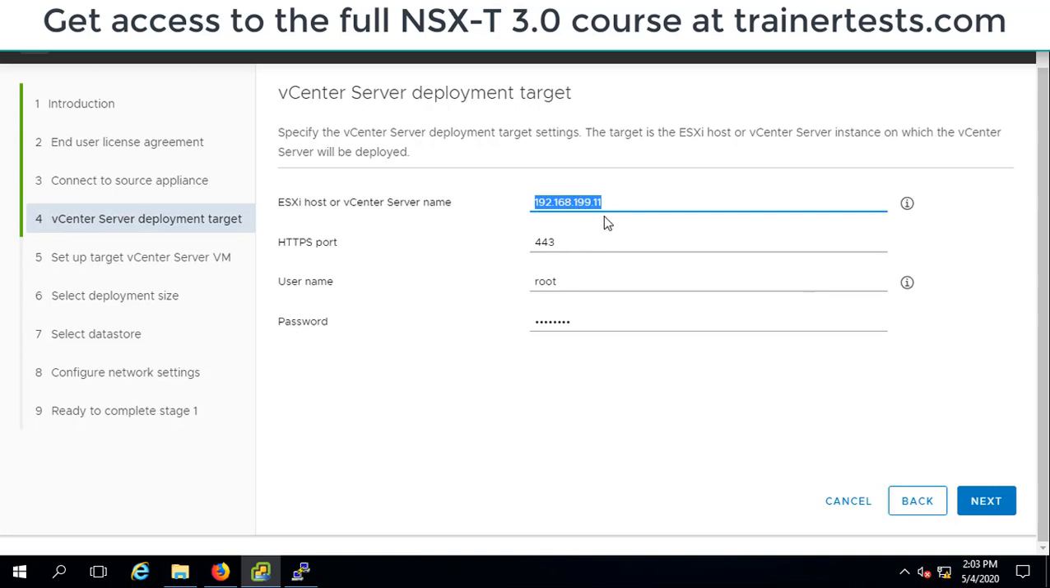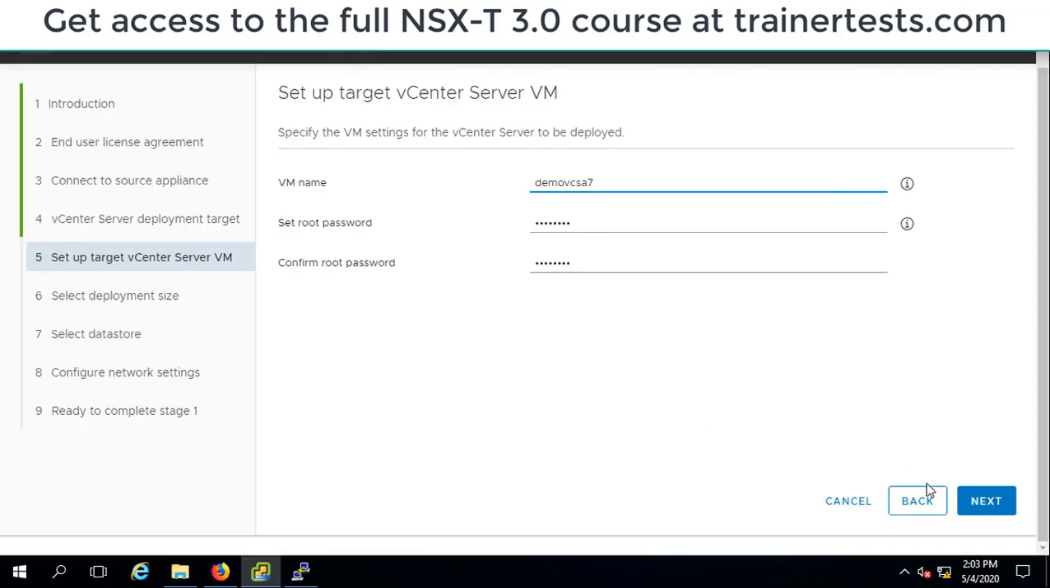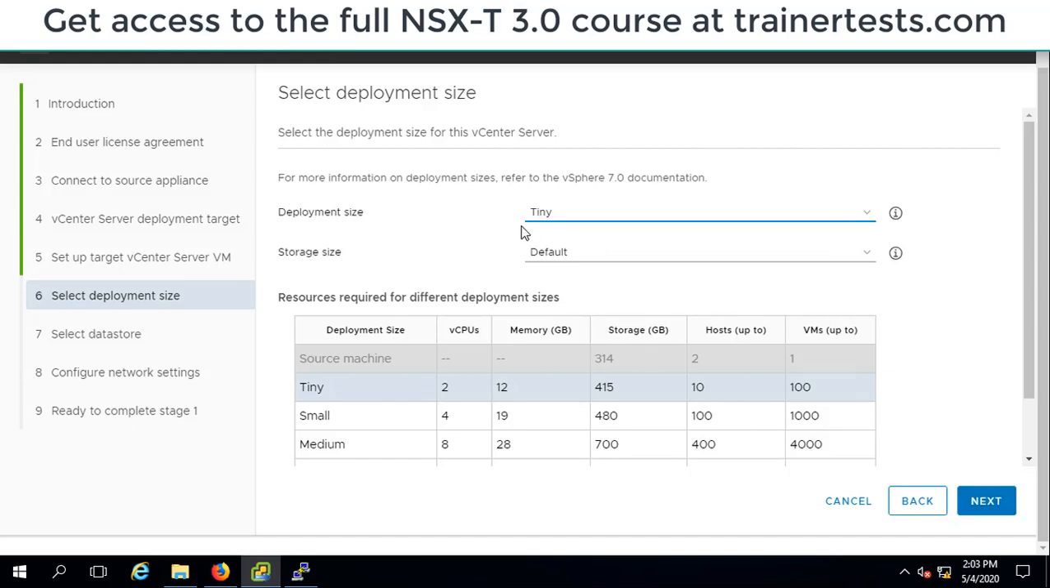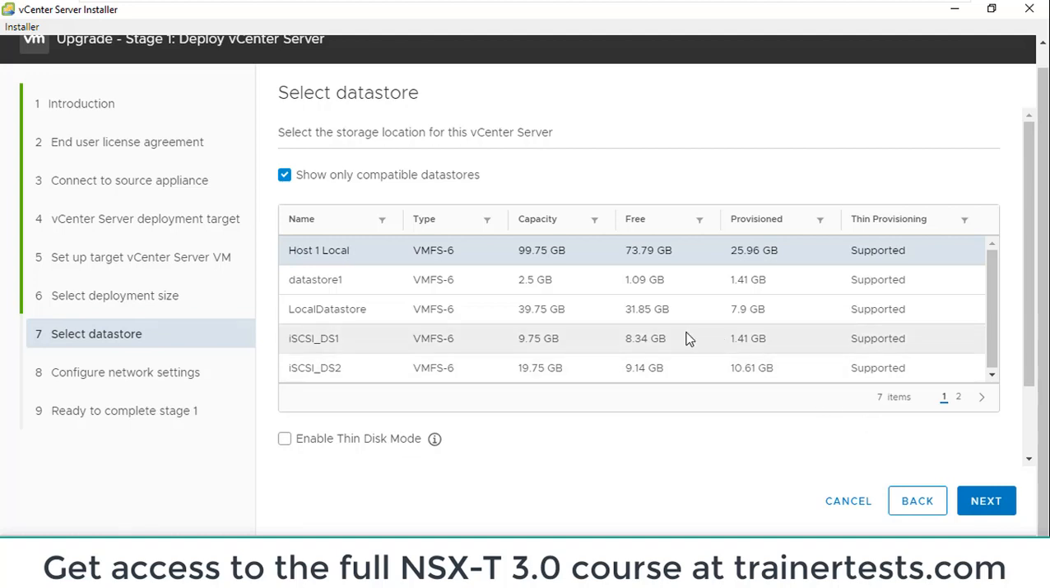And I'll just keep the same address in here for the ESXi host, but I'm going to go ahead and click on Next. And basically, I'm just refreshing this thing. So now I go to the next screen. I'm again going to choose the tiny deployment size, and this time it should work. And there we go, it worked.